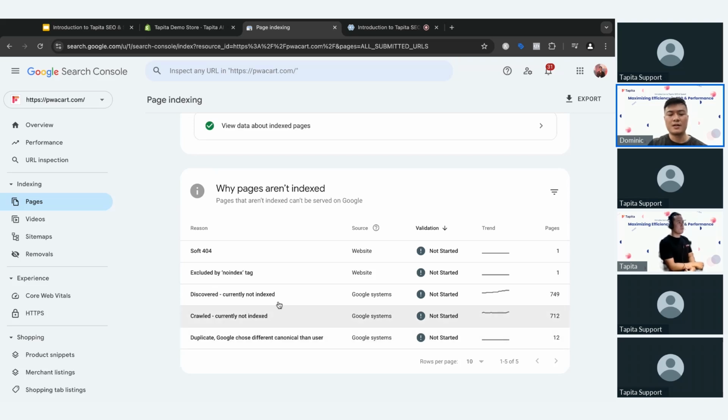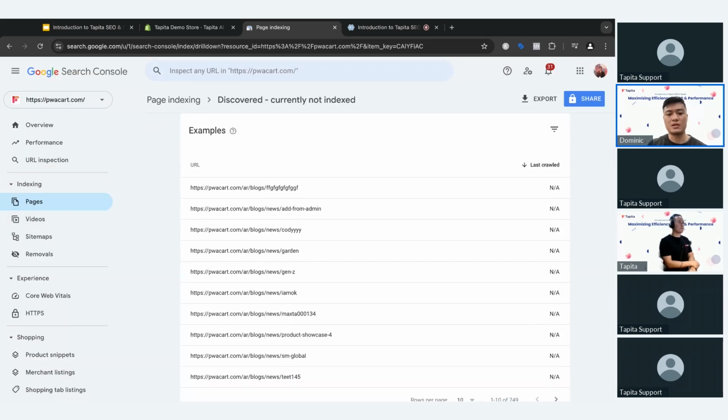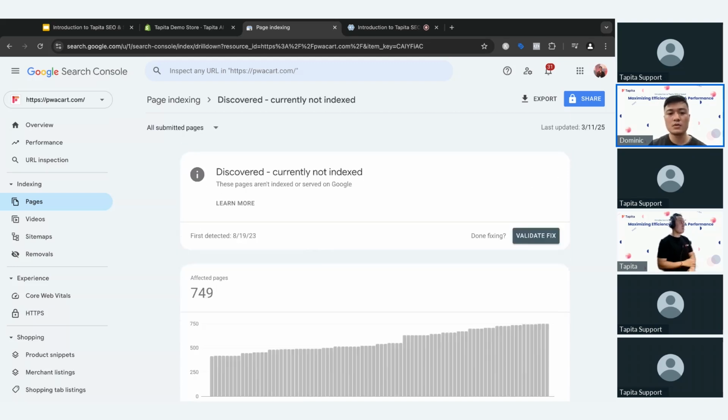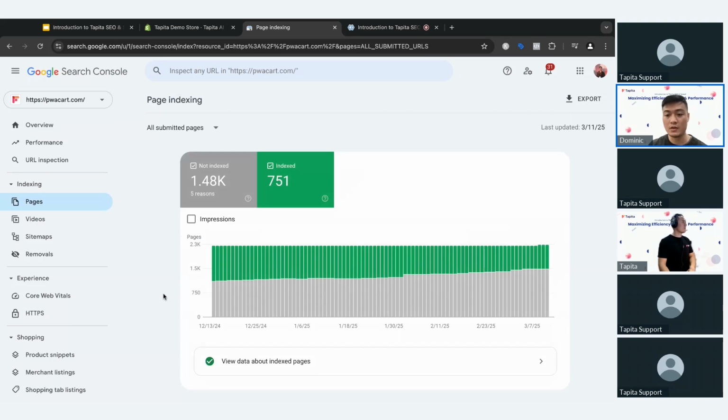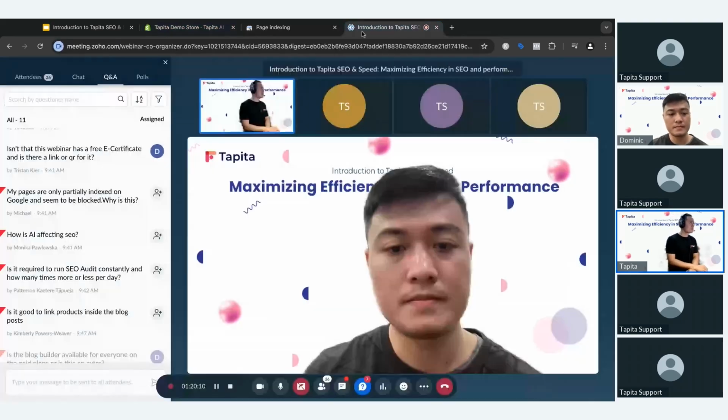So most of the time I would suggest to create more content, more quality content, and integrate more internal links between your pages. That would work most of the time for indexing, for Google to more easily scan your websites and index the pages. Sure.